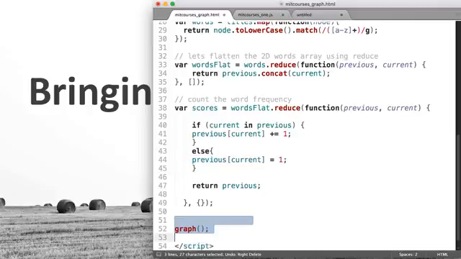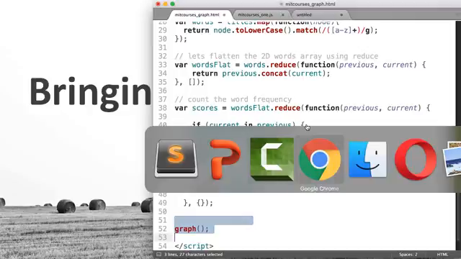And then the last thing that we do is we graph, and we're doing some work behind the scenes in order to generate a force graph. So let me go ahead and show you that now. I'm going to go ahead and go to the browser, and I'm going to enter.